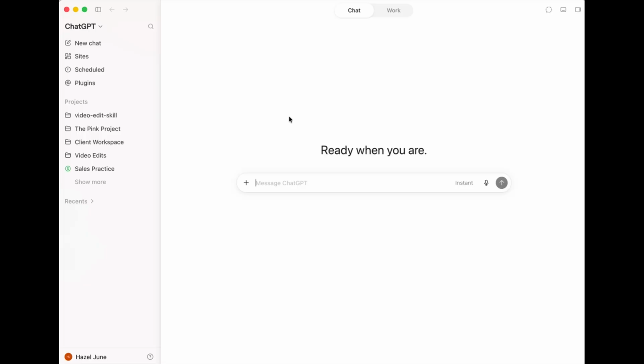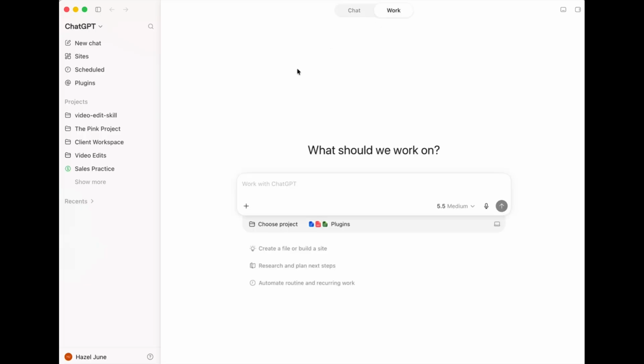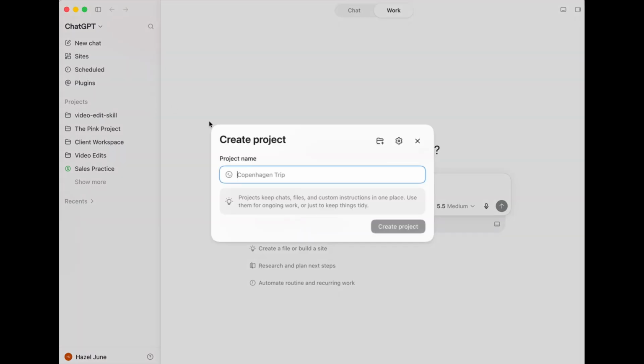Okay, before anything else, make sure you toggle to work so that you get to work with ChatGPT Work. The first thing is you want to create a project. So just click this plus sign to create a new project, and maybe we call it course production. And then just click create project.